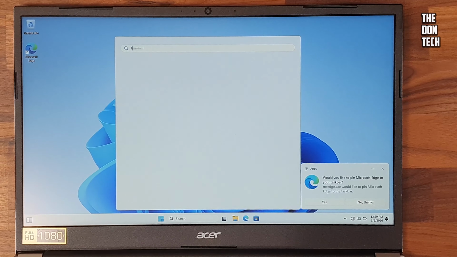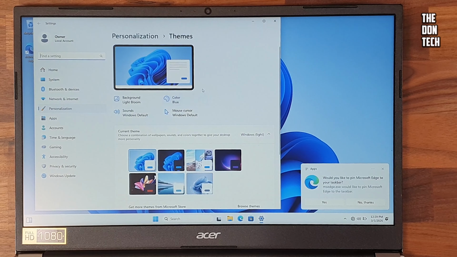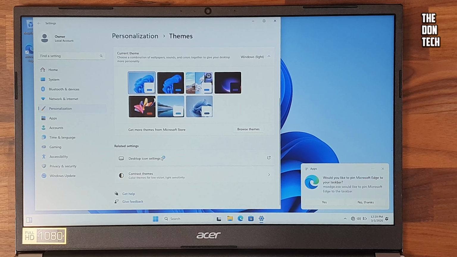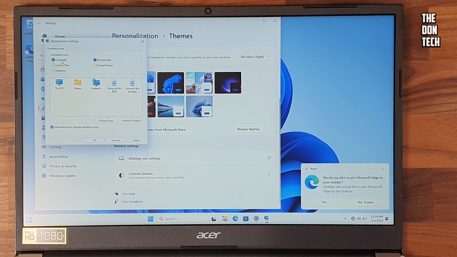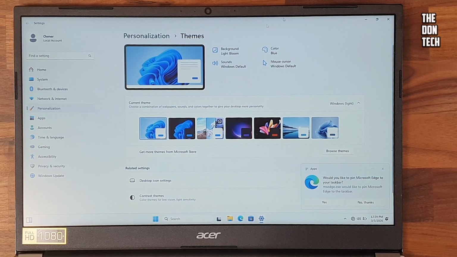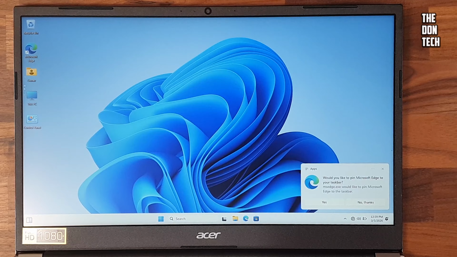I also like to take care of the themes, so you just type themes, and then we go down to the desktop icon settings, click that, and then we're going to select Computer, User's Files, and Control Panel. Hit OK, and then you can exit this window, and that brings up over here the main shortcuts that you need to use. After that, I like to right click on the desktop and hit refresh, makes it look nice and clean.